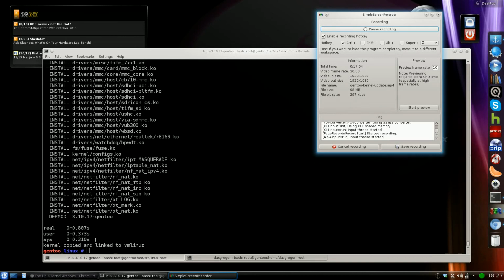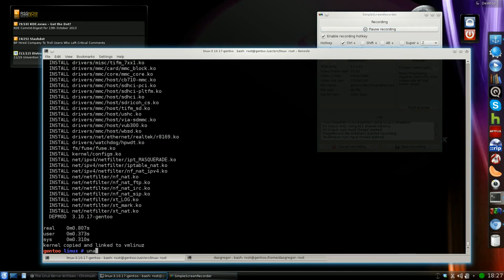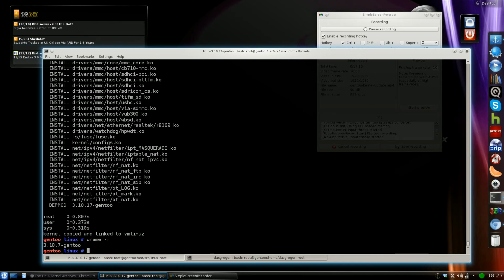Now if we do a uname dash, what is it, R? Yes. You will see that we are currently running 3.10.7. What I'm going to do here is, as you see, it says kernel copied and linked to vmlinuz.